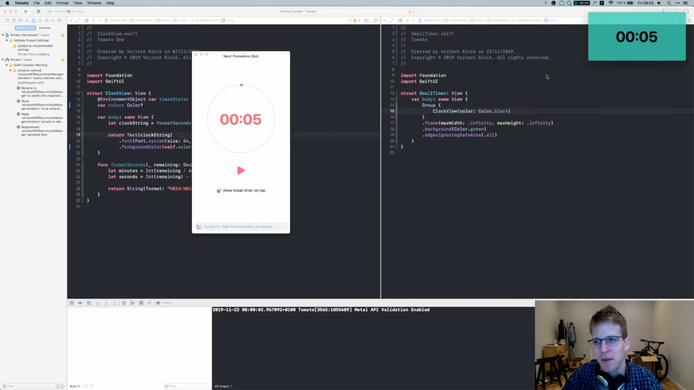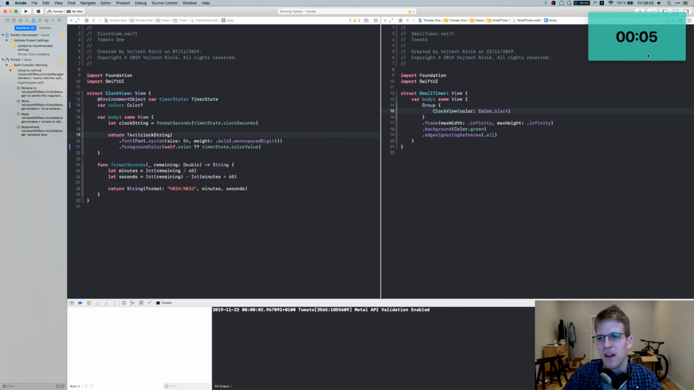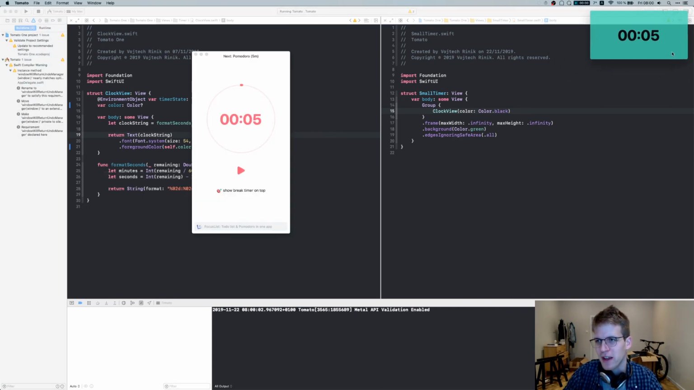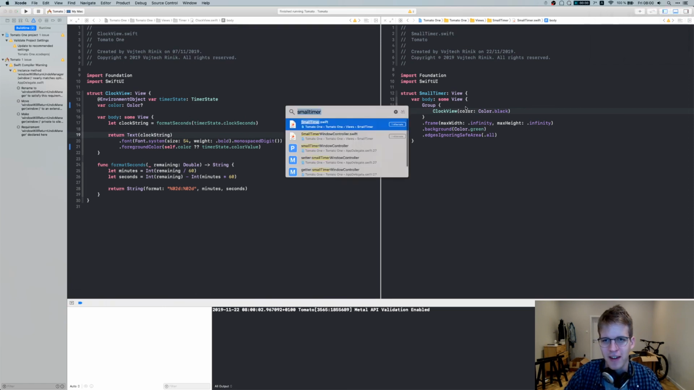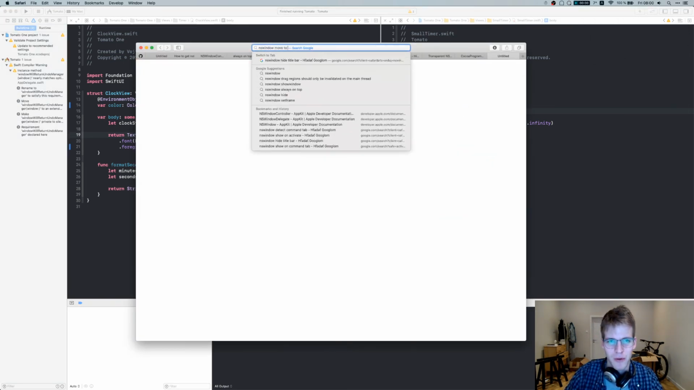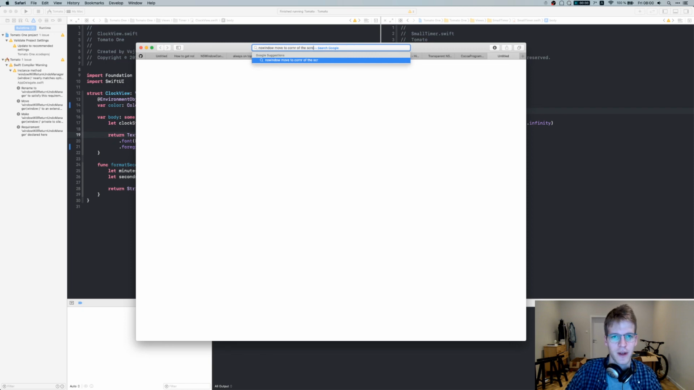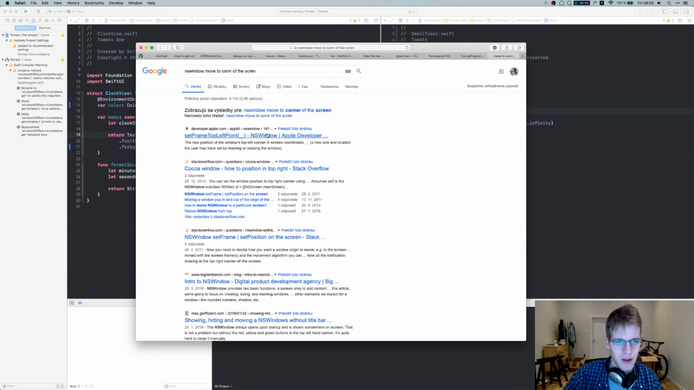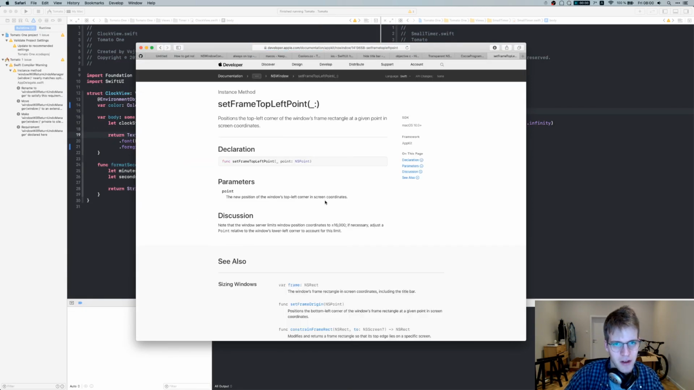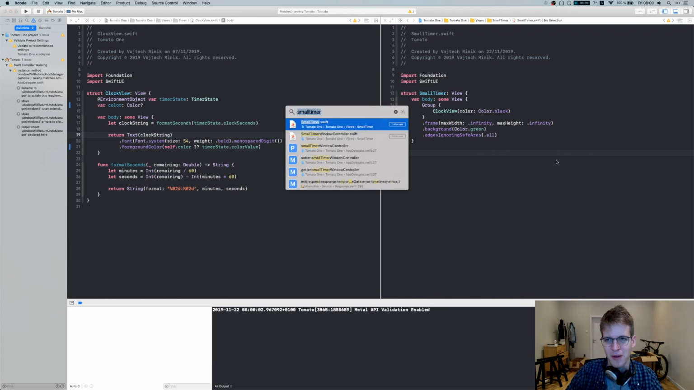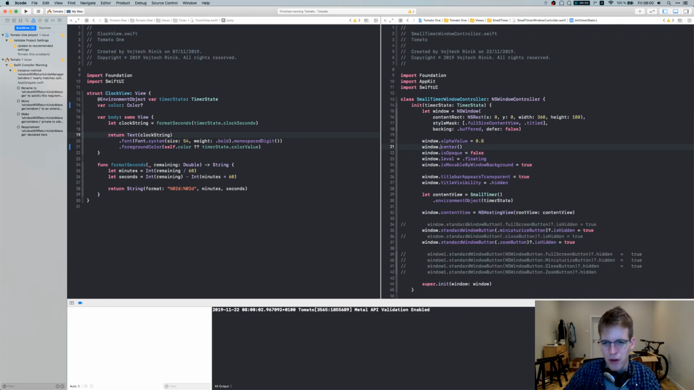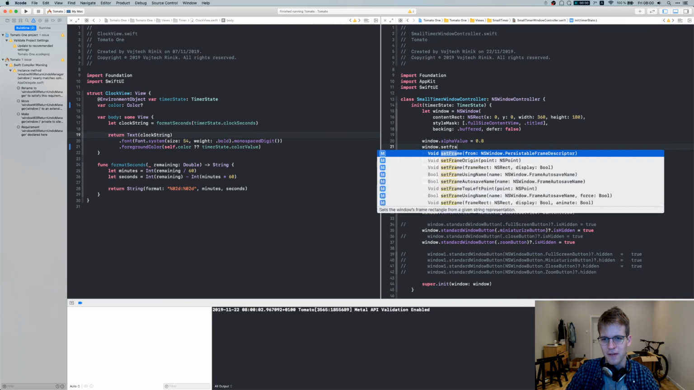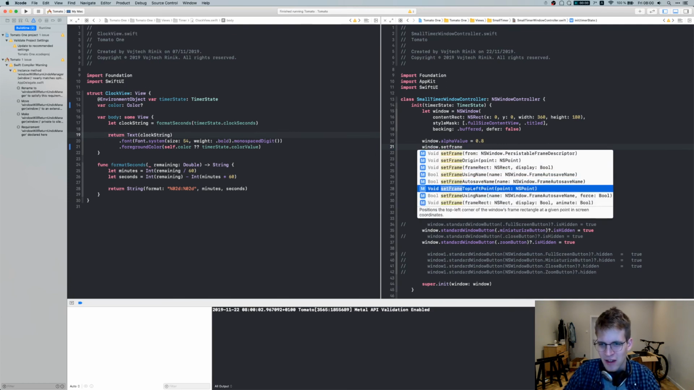One last thing, I promise. I want to make it automatically positioned, like in the corner of your screen, right? So, NSWindow move to corner of the screen. Totally setFrameTopLeftPoint. This is awesome. So this is a method on NSWindow. That's awesome. So let's do small timer window controller, and instead of centering, setFrame something. Top left point.